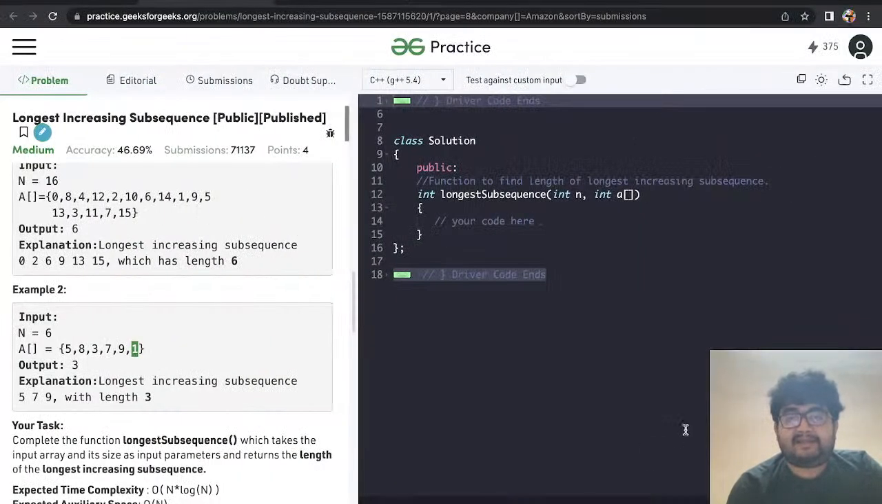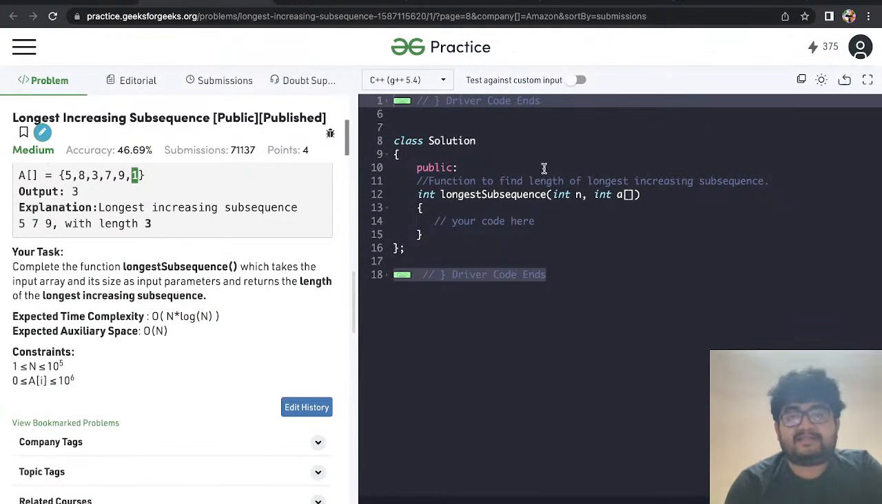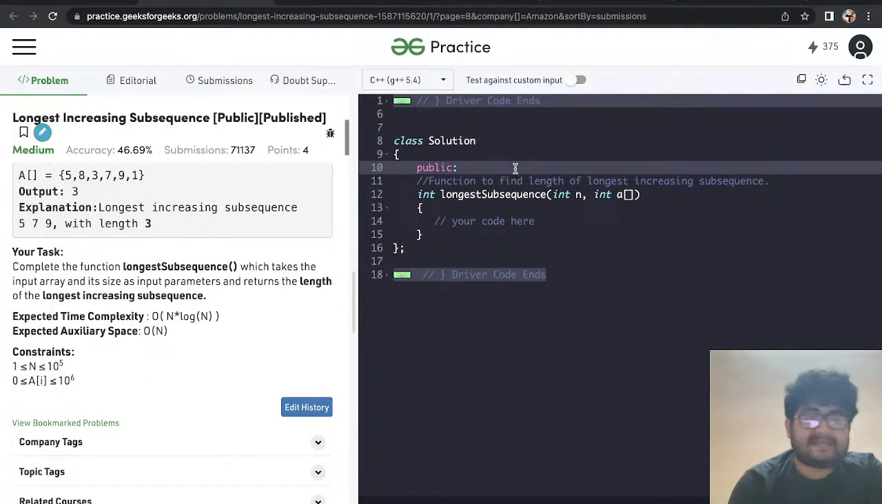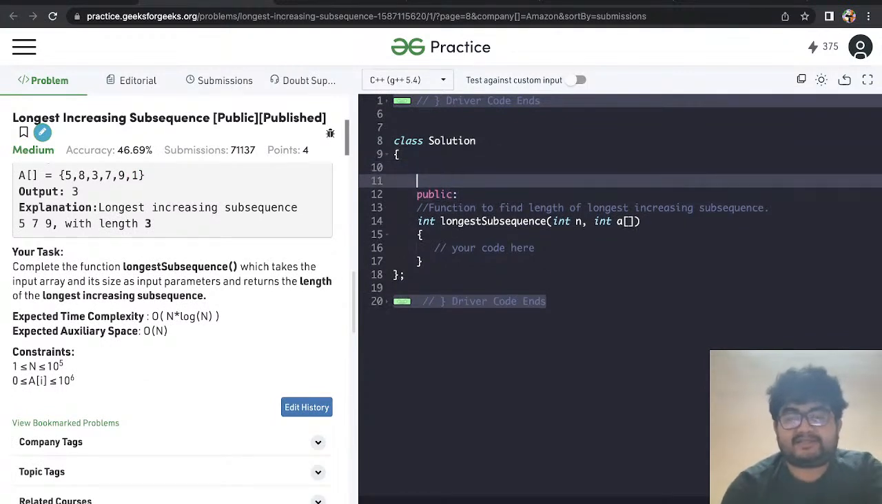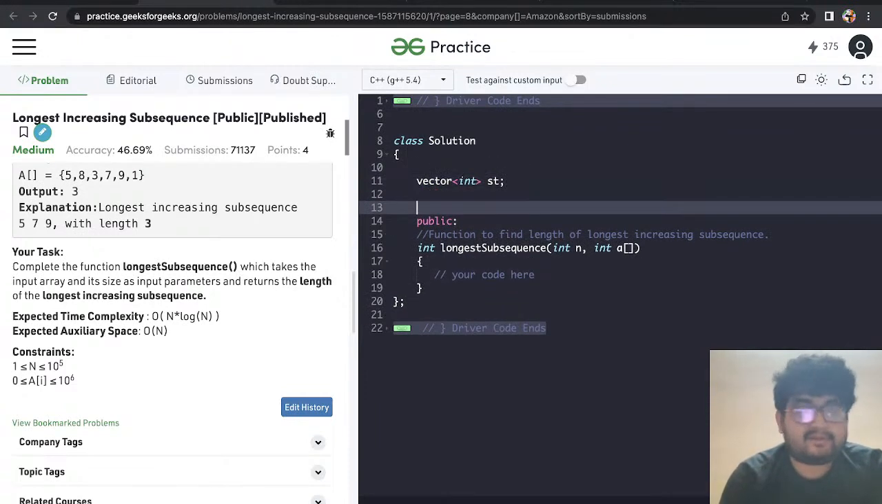A segment tree or a binary index tree, anything will work, right? So first of all, a of i is up to 10 to the power 6. Okay, so we want to create a segment tree. Let's create a vector of int, segment tree. The first thing that we'll do is void update. We just want the update and query methods.